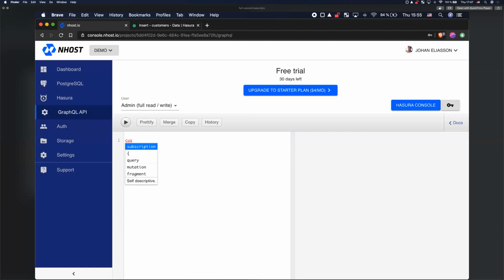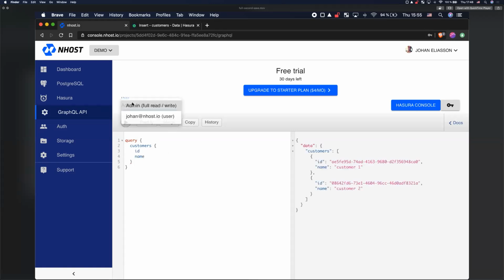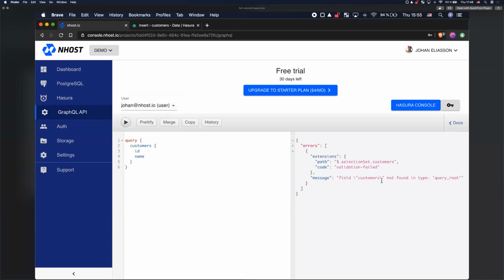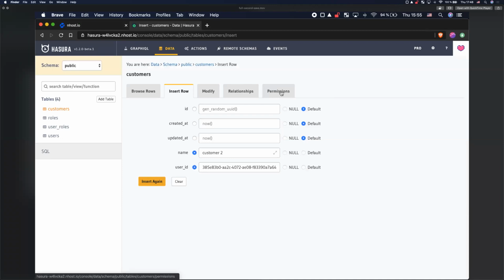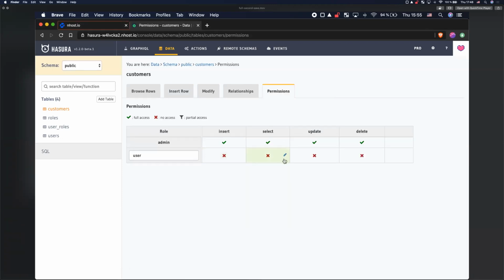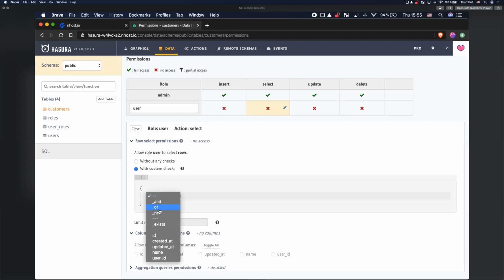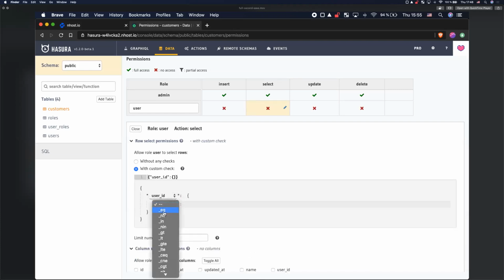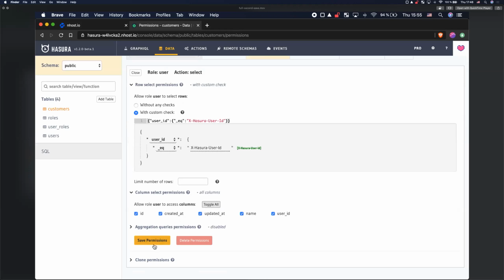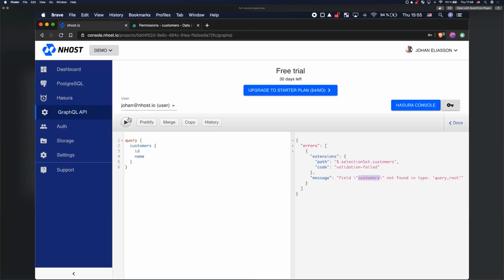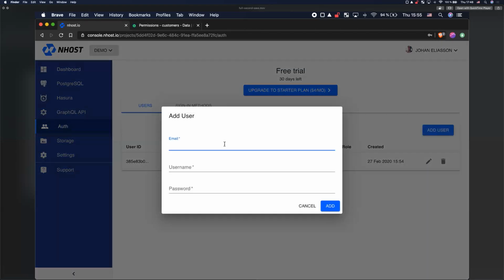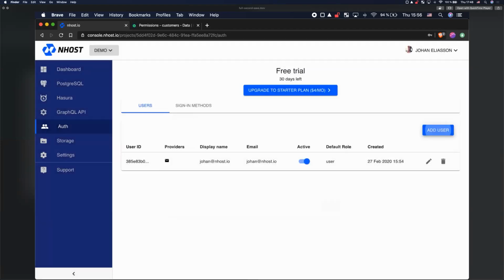And now we can try the GraphQL out here in the Nhost console. You can see at the top it says admin full write read, so we can see everything here. And if we make the same request with a logged in user, you see we got a permission error. So we need to fix that. We make sure that the permissions are correct, do the same request, and everything works. So it's a quick way to test your GraphQL API as a specific user.